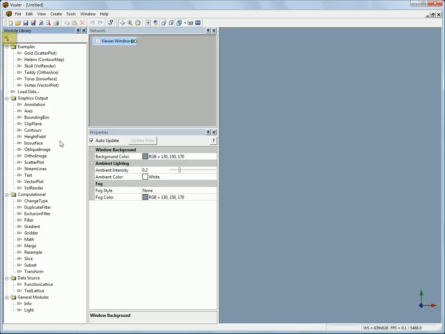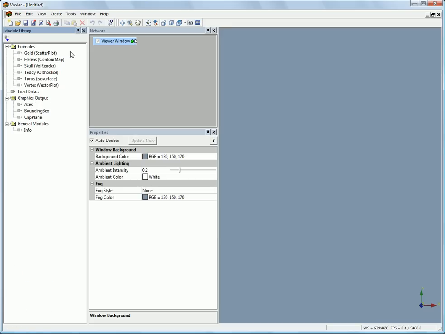The first important part of the module library is the Show Hide All Modules button. This button, located at the top of the module library, controls the display of the modules in the module library. When this button is depressed, all of the modules are listed. When this button is not depressed, only the modules that can be attached to the currently selected module are shown.